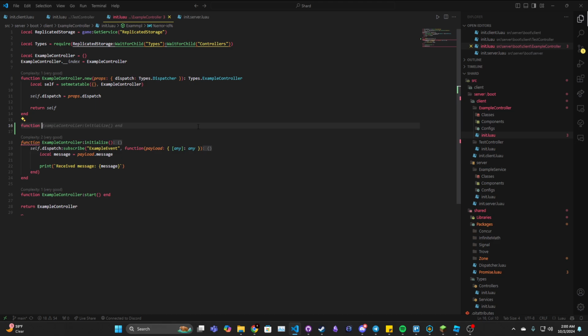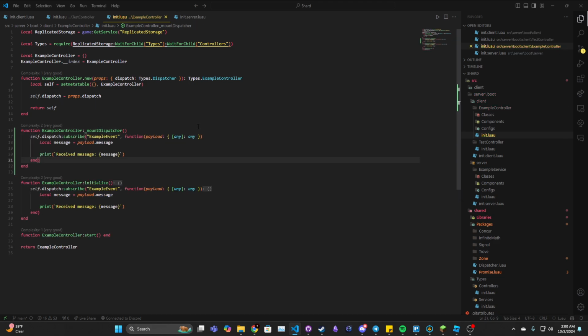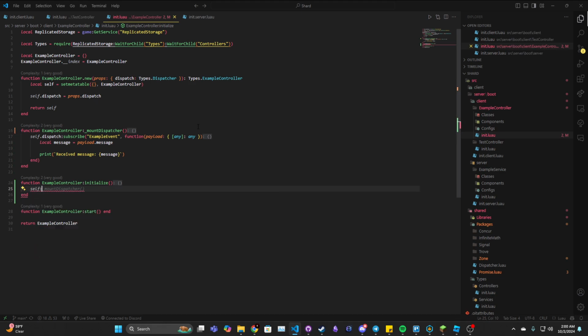You can do clean building with an example controller on mount dispatcher, then just have that in here. Then in there, initialize, obviously you just do self mount dispatcher. Actually, I'm not connected to Rojo, but obviously this is the way you would do it to clean up the initialize function.